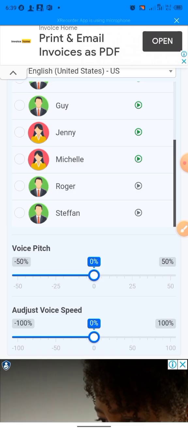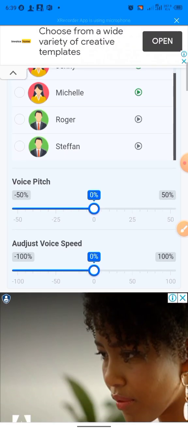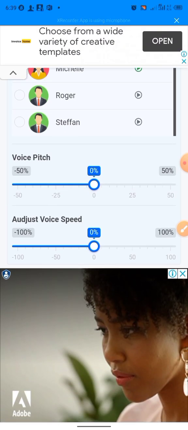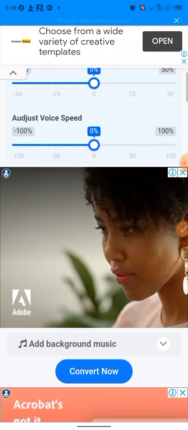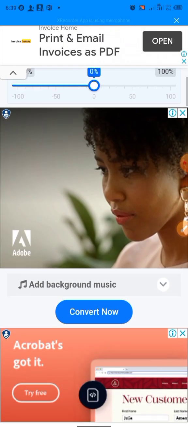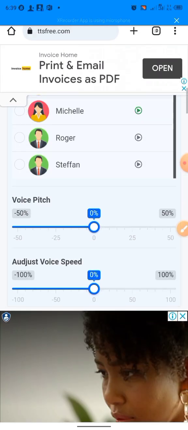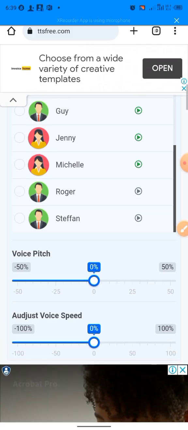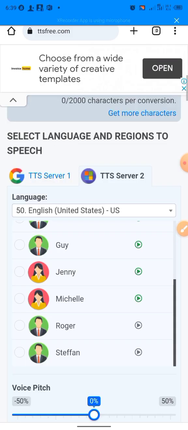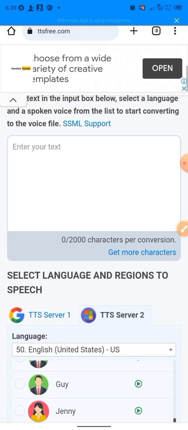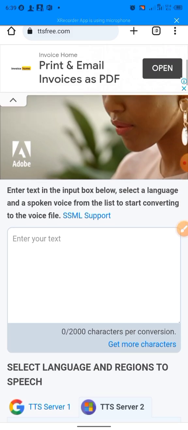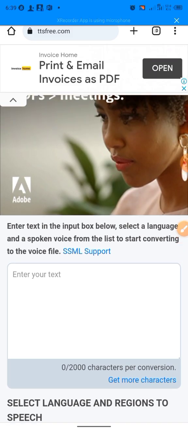All this voice speech you have to leave at 0. Adjust the voice speed depending on what you want to use it for, but I'm okay with 0. You can just press convert immediately when you are done. I'm sure you should have prepared your text. Yes, I prepared mine.